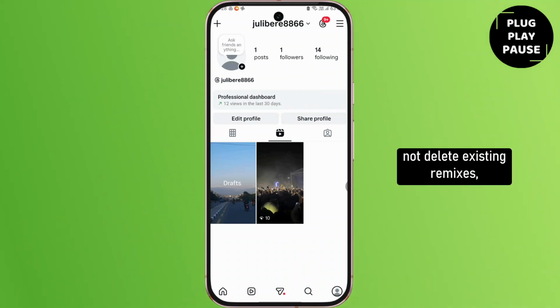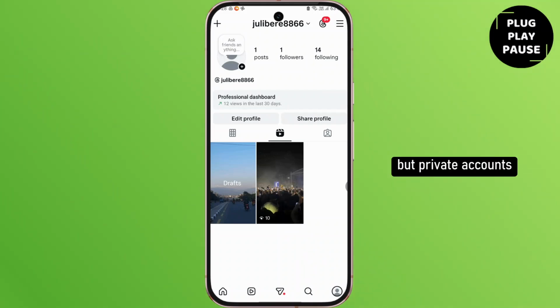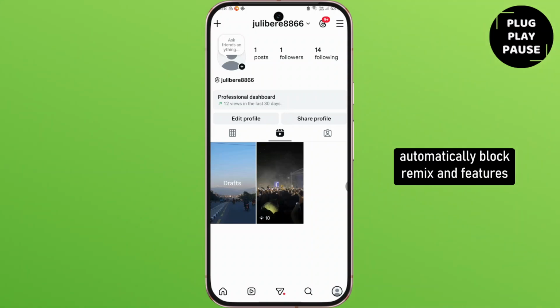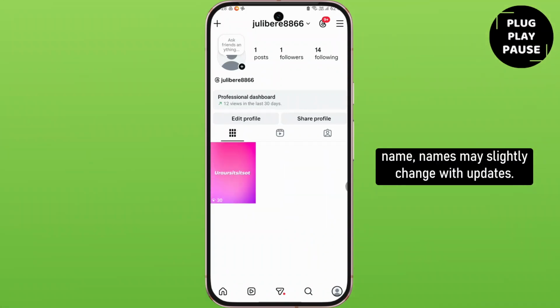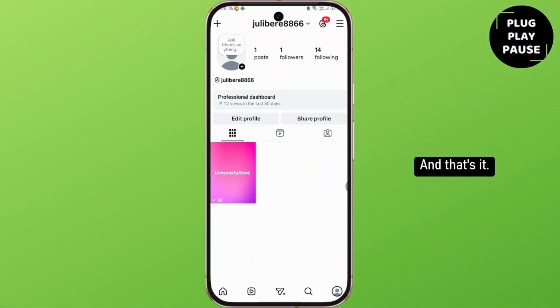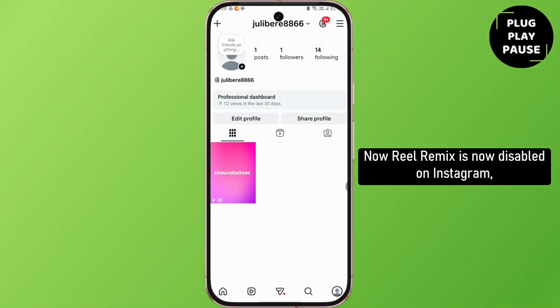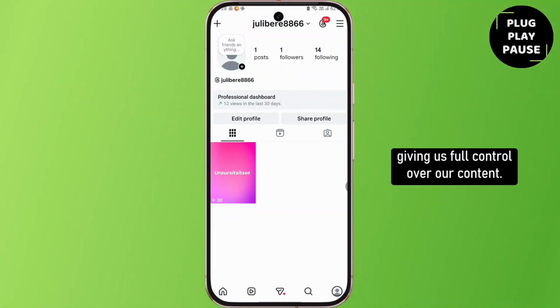Turning off remix does not delete the existing remixes, but private accounts automatically block remix, and feature names may slightly change with updates. And that's it. Now, Reel Remix is disabled on Instagram, giving us full control over our content.